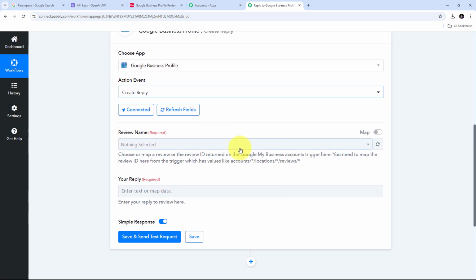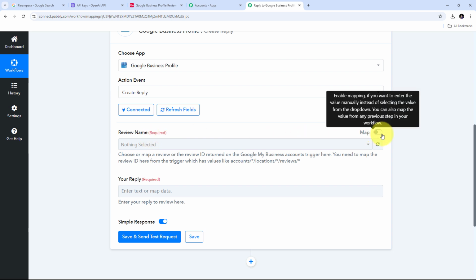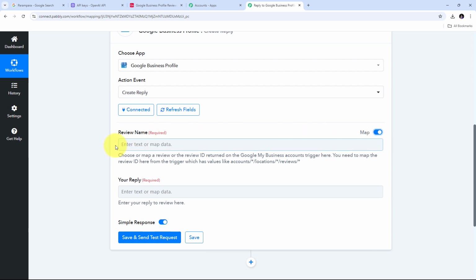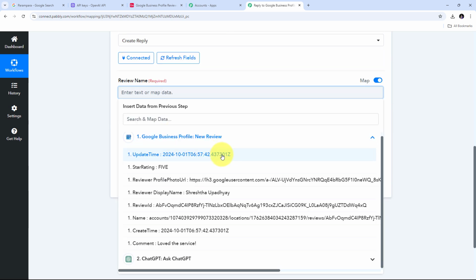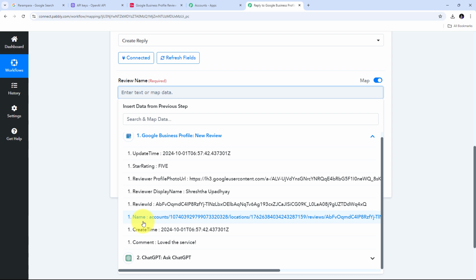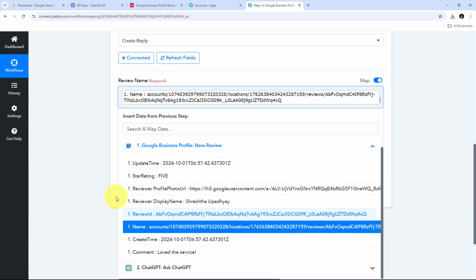Now here what I need to do is fill in these details of review name and your reply. Here I'm going to get my review name from my trigger response of Google Business profile, where I have received the response of the review that I've received from my automotive service business in Google Business profile. So I'm going to map the review name from that response, and for that I need to first toggle on this map button. I'm going to click here. I will open this response of Google Business profile, and here this is my review name or review ID.